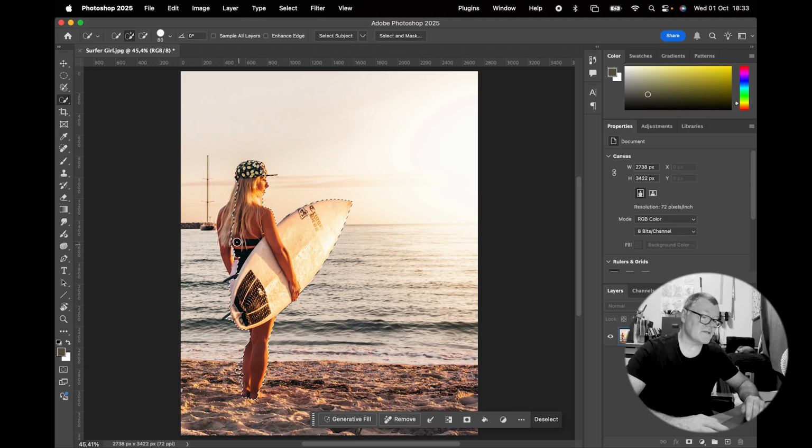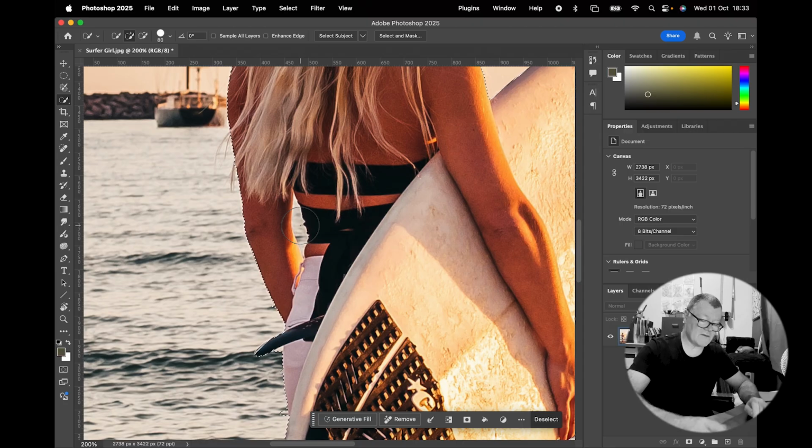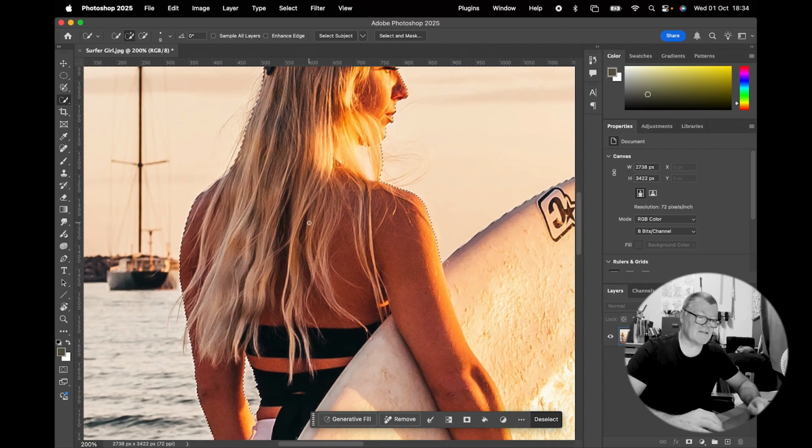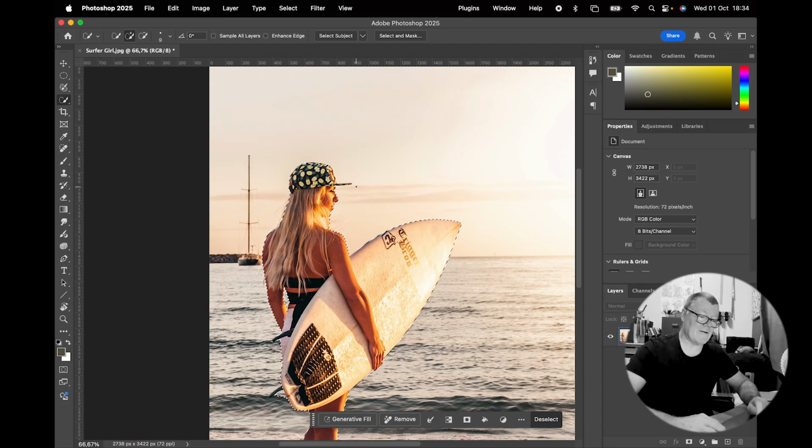Let's go right in here, and then you can adjust it. So for example, once I've done that, let's look here. You can see that in this area under her arm, I need to subtract the selection. Subtract is Alt, or you have a little subtract button at the top here, and then I can subtract that area. So you still need to go in and check. This is quite a complex selection, so not everything is perfect.